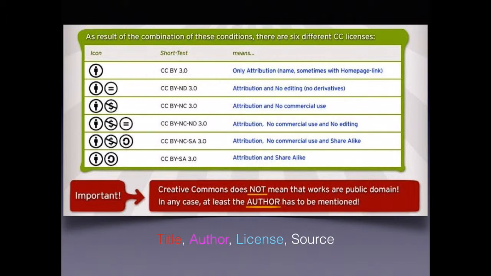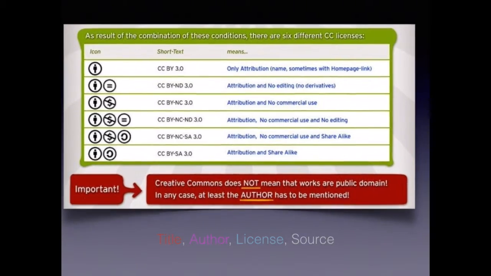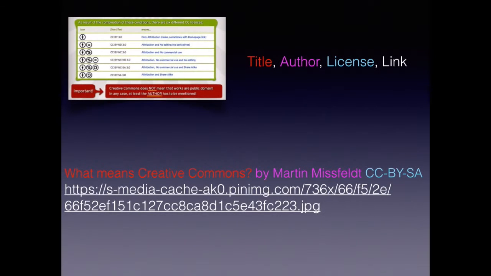For this assignment, we're not publishing our work online, so we're going to add the URL at the end of the citation rather than hyperlinking that link as you would if you were publishing your work online. So here's an example of what that looks like. I have the title, What Means Creative Commons, the author, by Martin Misfelit, the license, CC BY-SA, and then I have the URL at the end.